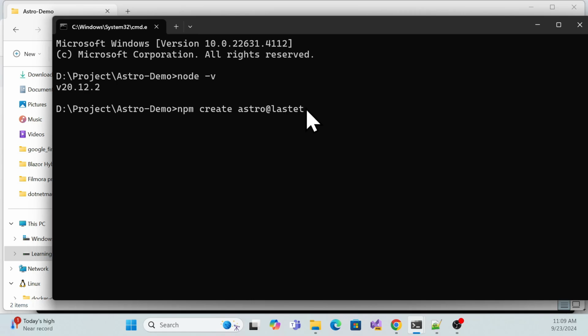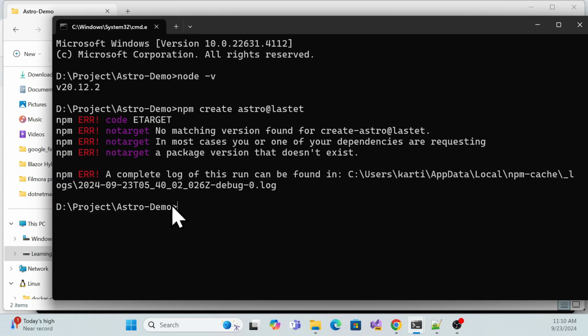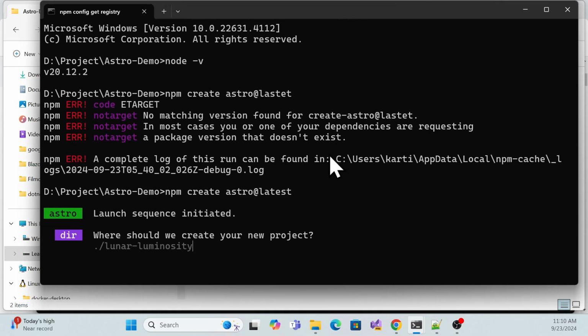npm create astro@latest, and once you hit enter, it will prompt you for some information. I missed latest, so let me add the latest version over here. Once you're done, it asks where you want to create your new project. It will prompt you with a default directory. If you want to keep it, you can keep it, or you can change it over here as well. Up to you.